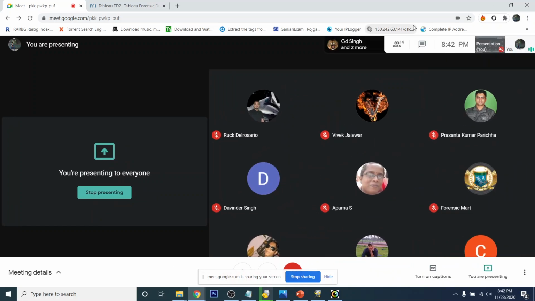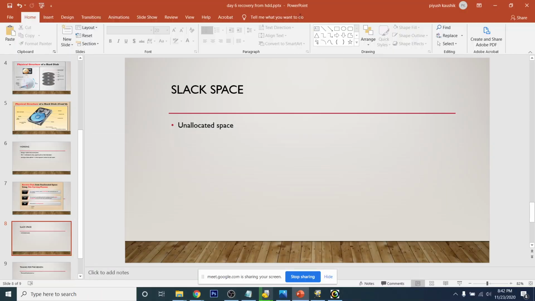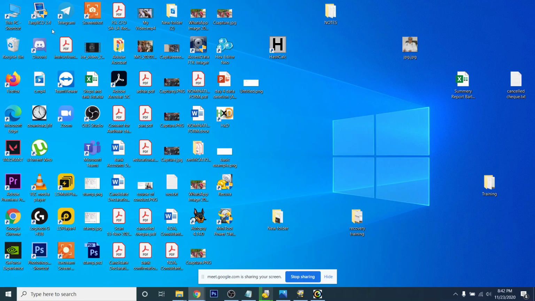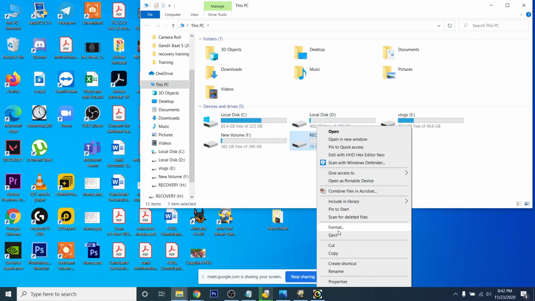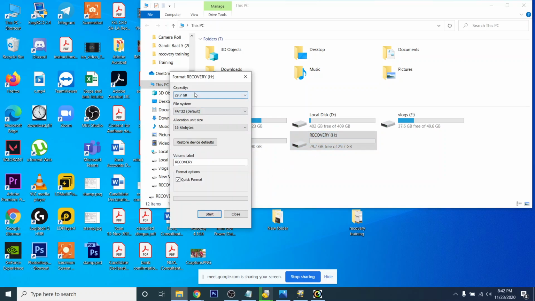Okay, so what actually is slack space? Now comes the format options for us. I have changed something in the presentation. Okay, don't worry, I will save the format. So we were on FAT32 and we were on NTFS.